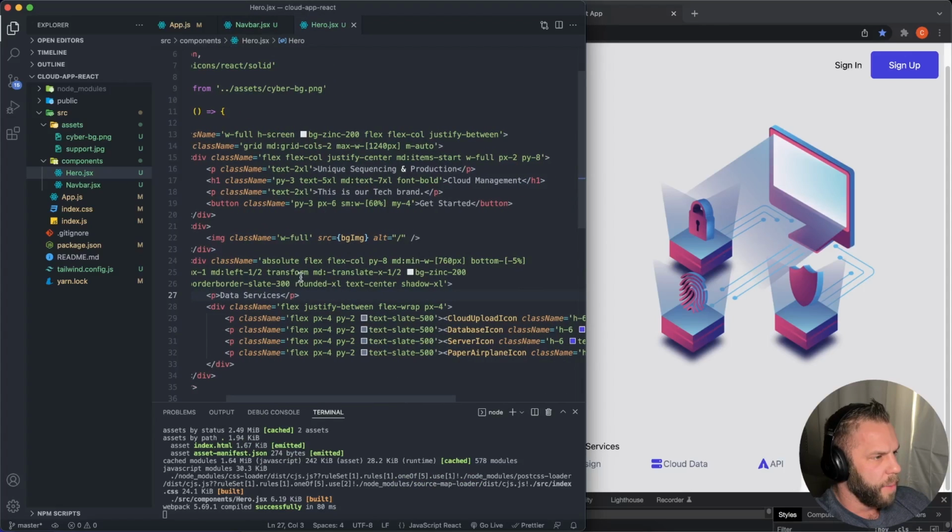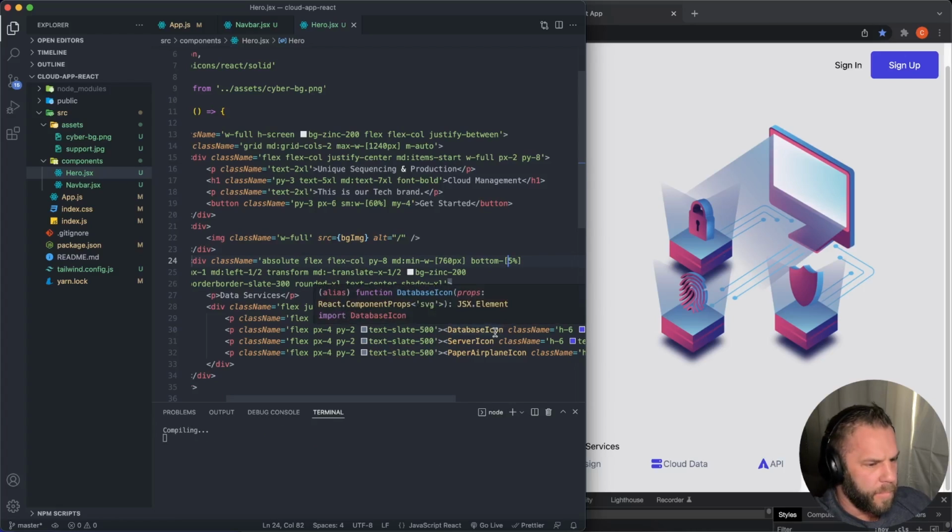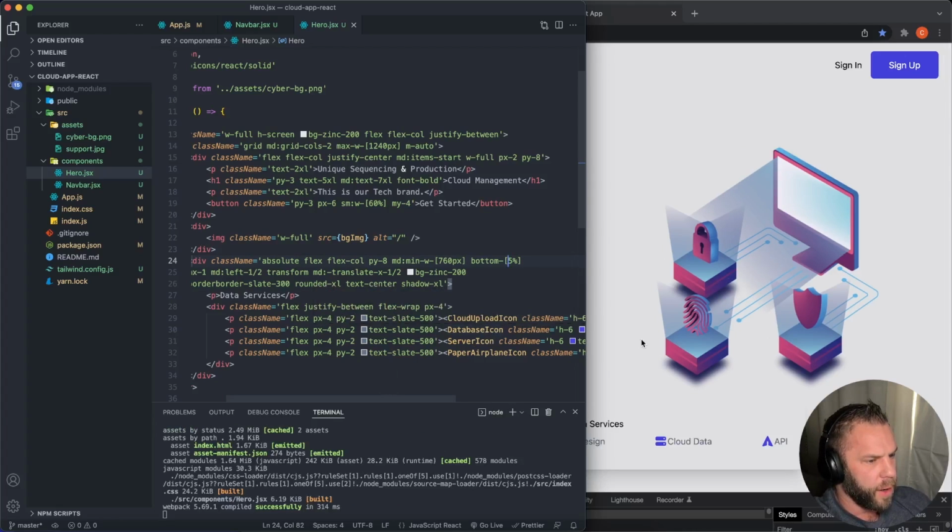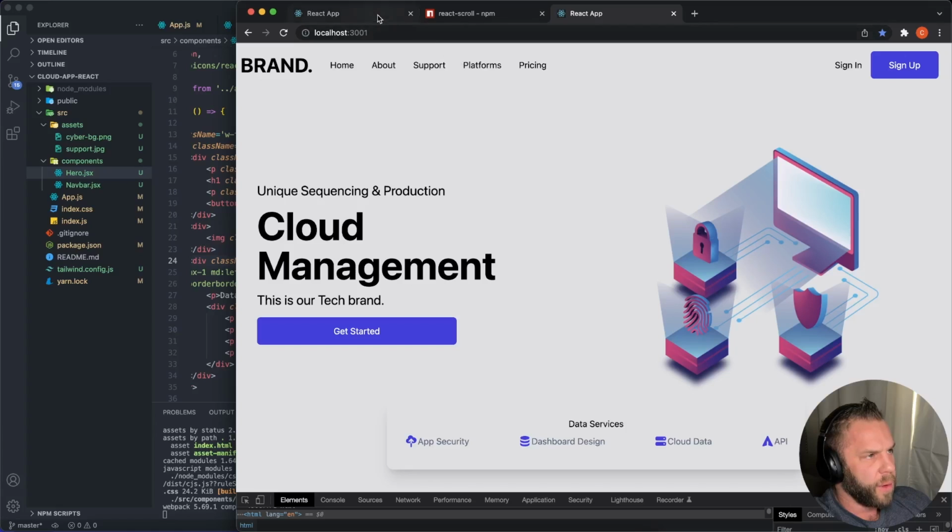I know this can get kind of messy here. Absolute flex, flex column, py-8, minimum medium, minimum width 760 pixels. Bottom, -5%. Boom, there we go. Is that what we need? Our border.